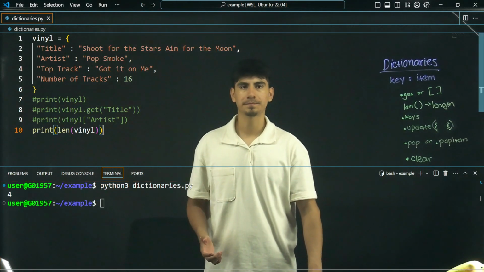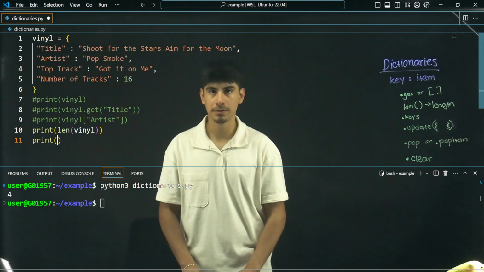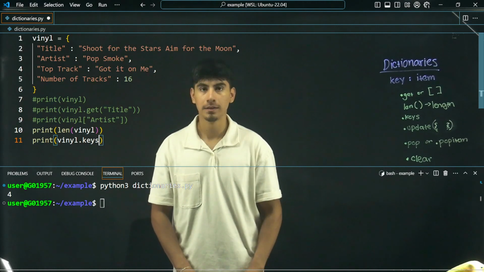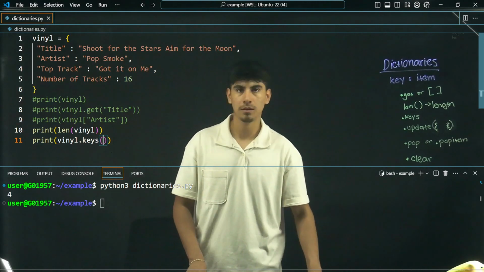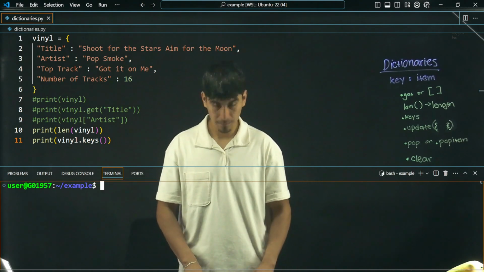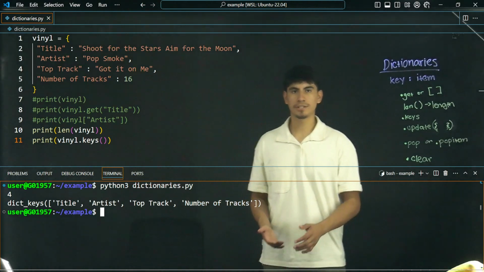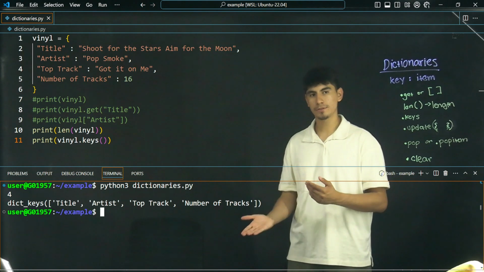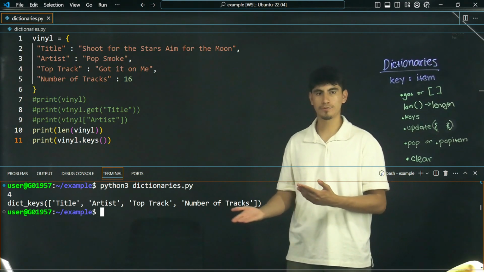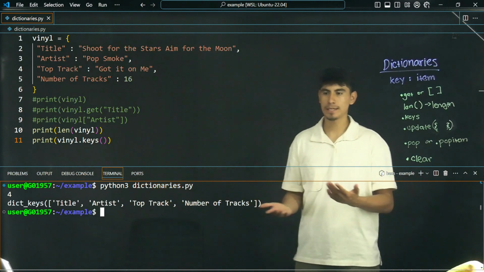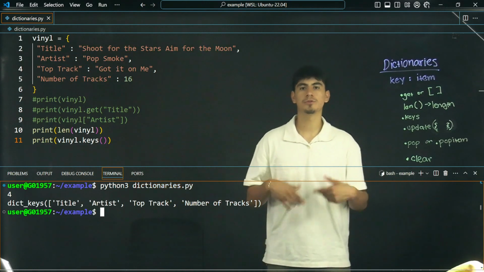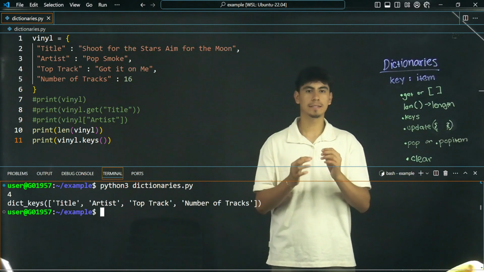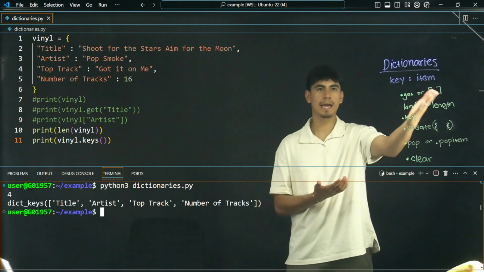Something you could do is go down here, do print, let's say vinyl.keys, and then run it right here. As you can see, it returns the length again because I left in the length of the vinyl, but it also gives us all of our keys. So like the number of tracks, the top track, and over there the artist and title. That just helps you remember, oh, okay, this is what I have in my dictionary, and these are the things I can use to retrieve certain items.